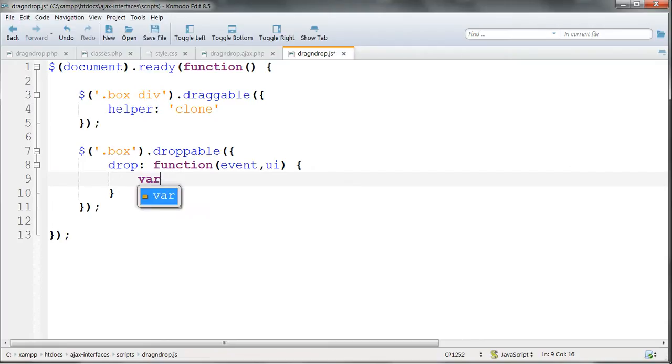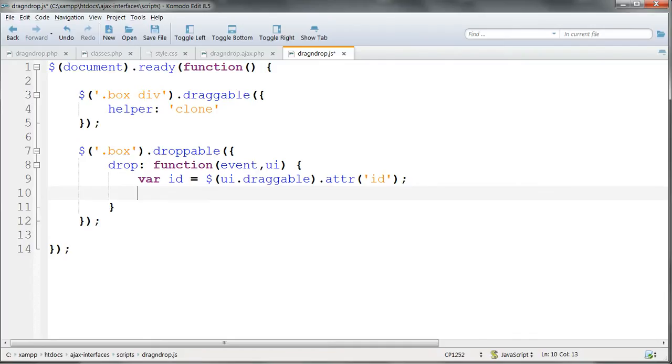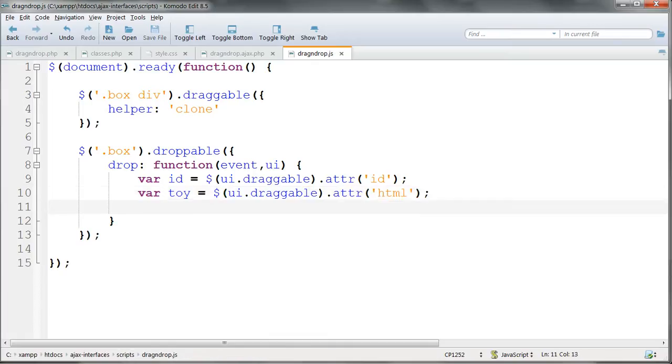We get the ID of the item dragged in the same way as we did earlier, getting the ID attribute of ui.draggable, and assigning this to a variable id. The name of the toy being dragged is found in a very similar way. Can you do this before I give you the answer? We get this by using the html method of the element. The receiving box can be selected using $(this). That refers to the current selector, the parent selector of the function that we're working in. And its ID is the color name that we need.